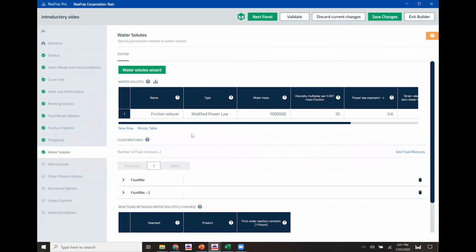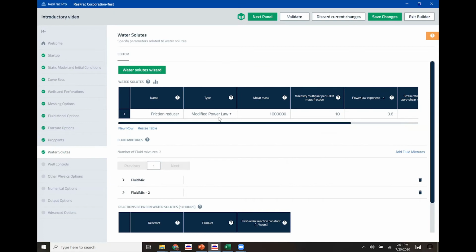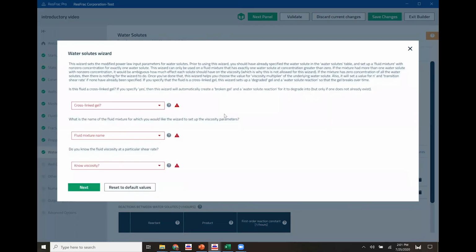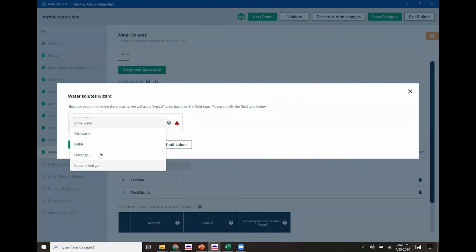In the Water Solutes panel is where we add the injection additives that we have to our fluid. You may have the n', K' parameters for your fluid, in which case you can use the proppants wizard, where you answer a variety of questions and you can bring in the parameter itself. Alternatively, if you don't have the values for your fluid, but you want to use a library, you can click No, you don't know the parameters, click Next, and then there are a variety of default fluids that have been included in the ResFrac simulation builder.